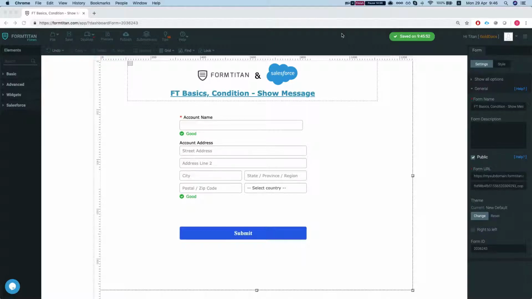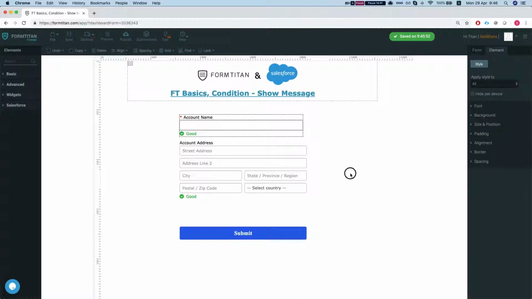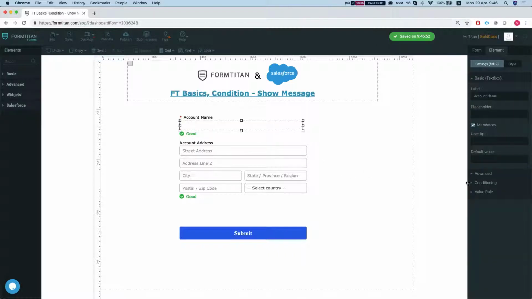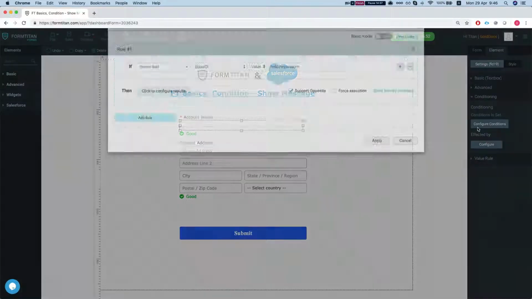In this video I'll show you how to show a message from a condition. So what I will give you is the ability to pop up a window from a condition. So let's head over to a condition here and see how it does. So we're going to go to condition and configure condition.